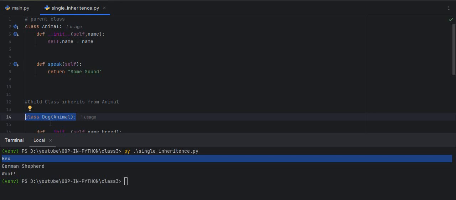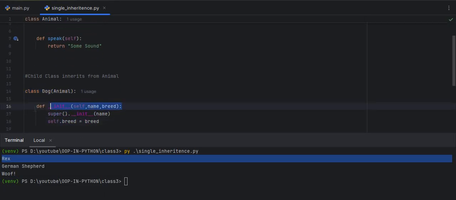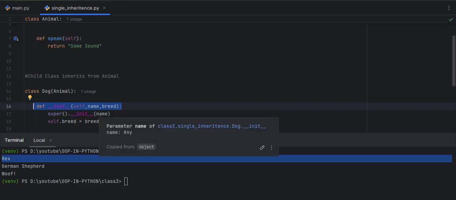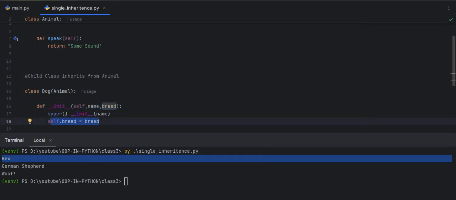Then we create a child class with the name Dog. We define the Dog class as a subclass of Animal. Inside this we have a constructor. Dog needs the name from Animal and the breed as its own. Then super().__init__(name) invokes the Animal constructor so Animal can initialize its parts. Without this, self.name wouldn't be set by Animal. And then self.breed equals breed, a Dog-specific instance attribute.